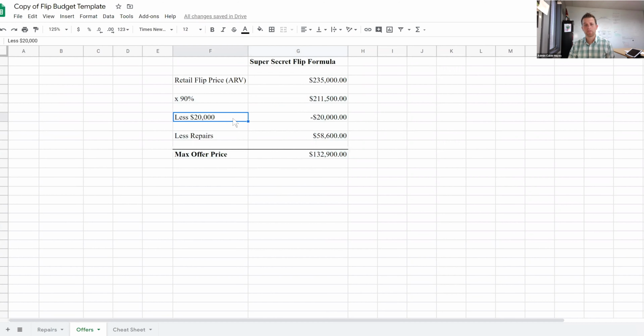The next thing we do is we take out $20,000. We want to make a minimum of $20,000 per property that we're doing. And this one, in this example, is $58,000 worth of construction. So I actually would manipulate this. This is our profit. This is what we want to make. And what I would do here is I actually would up my profit that I'd want to make on this, because $58,000 is a big job.